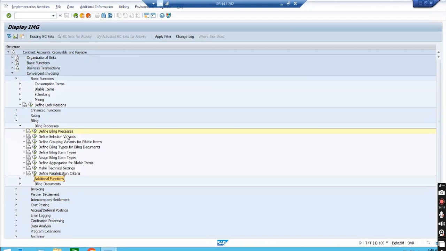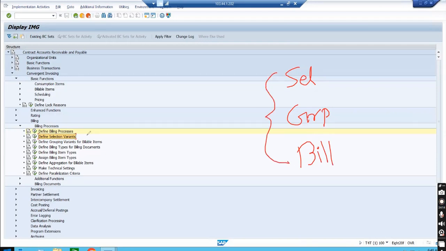Yeah. So we first created the selection variant, where we mentioned which items we will include and which bill types we will exclude. Then we created a grouping variant where we mentioned that after inclusion, which will form group A, which will form group B, which will form group C. Okay. Then today, what we did, we created billing type. Okay, we created a billing type, and all these three will be assigned to your billing process.